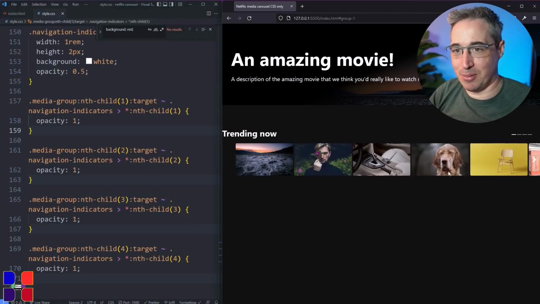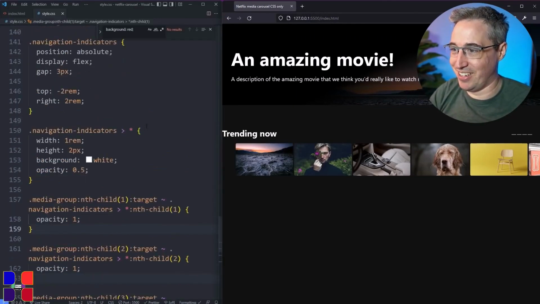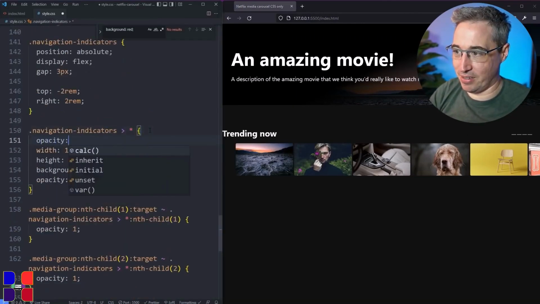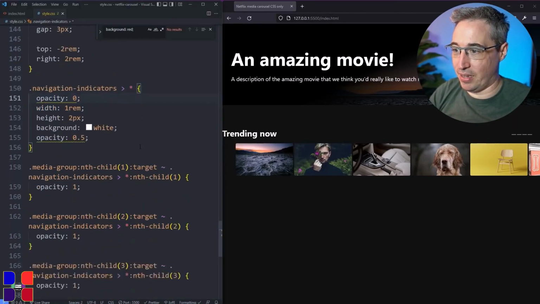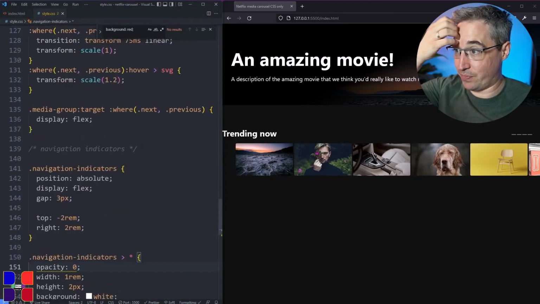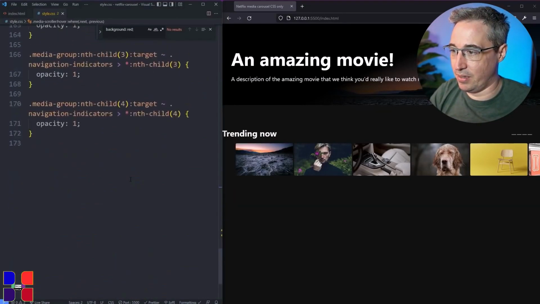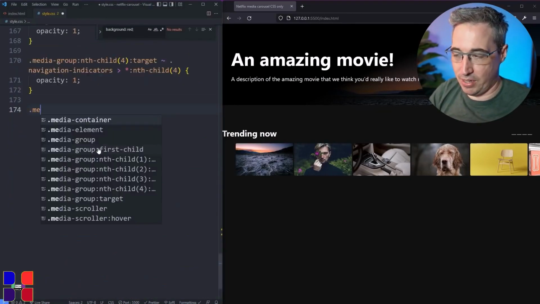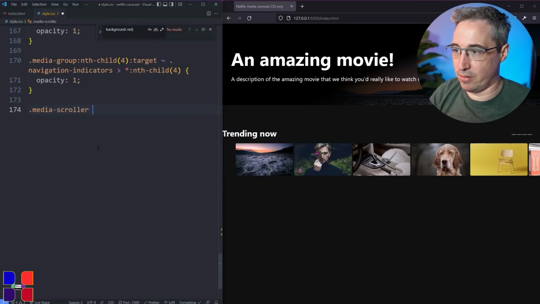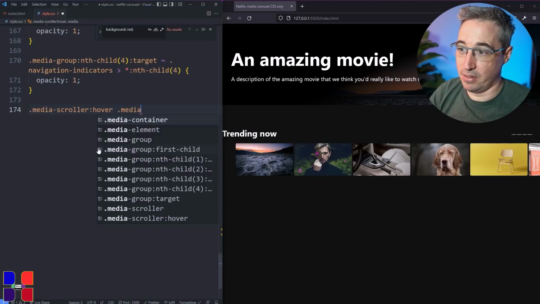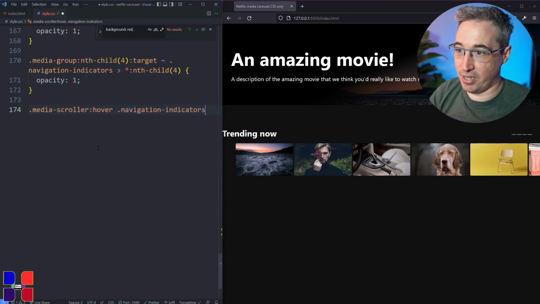Now we've run into the problem though, again, that if there's nothing being targeted, that doesn't highlight the first one, which it shouldn't, but we'll fix that. This is going to be an opacity of 0. And then we need that same hover thing that we had here. I'm just going to do it here. Media, scroller, hover, media. No, I called it navigation indicators, gets an opacity of 1.